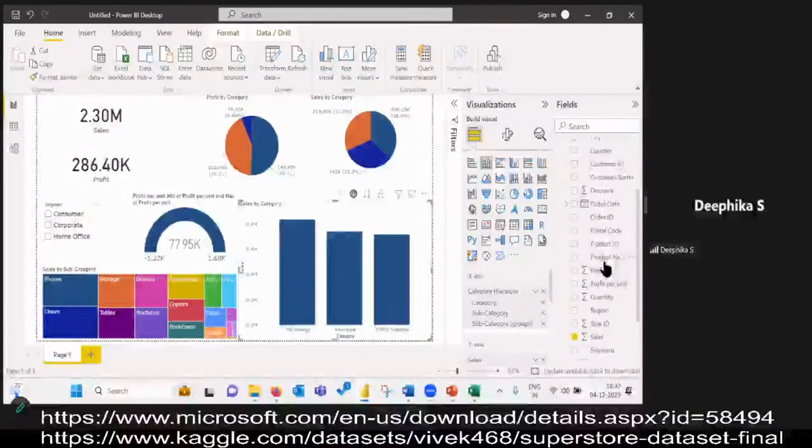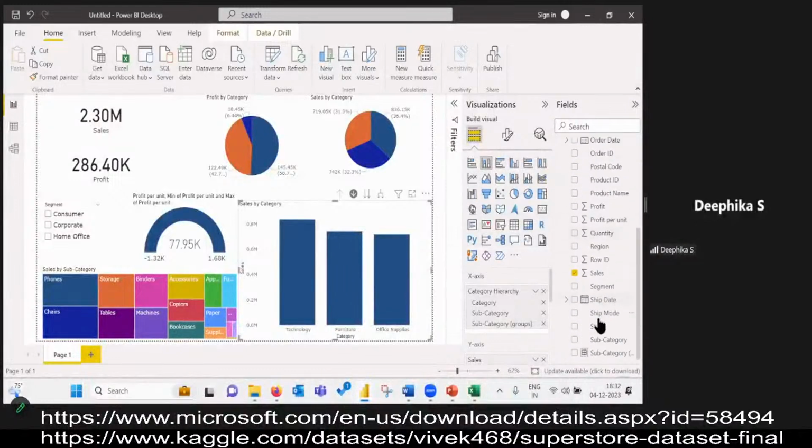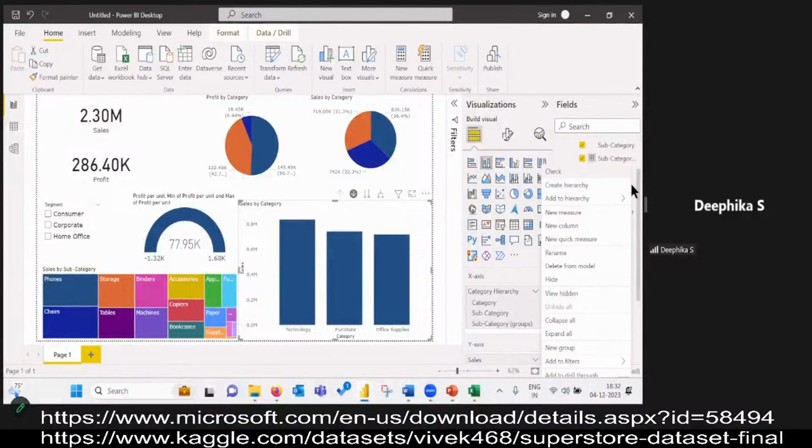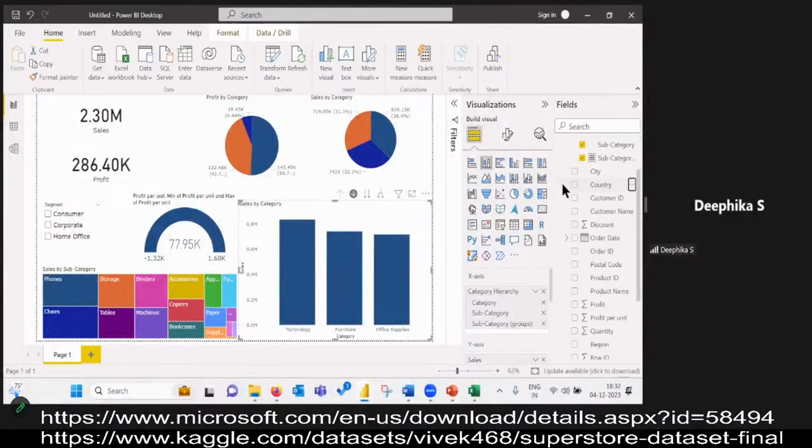I'll just show you. Any category which you want to make into a hierarchy, you go there. Now let's say you want to make state, or country is there. So in country, I'll give create hierarchy. Once you create hierarchy, a new field will be created.